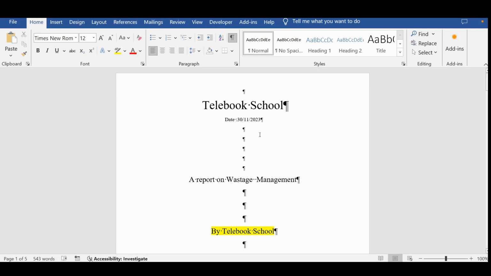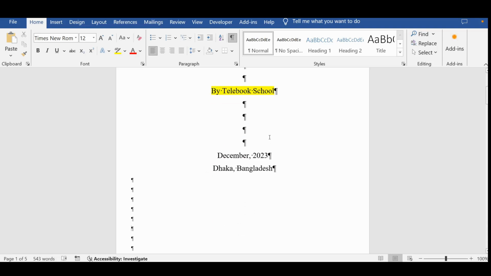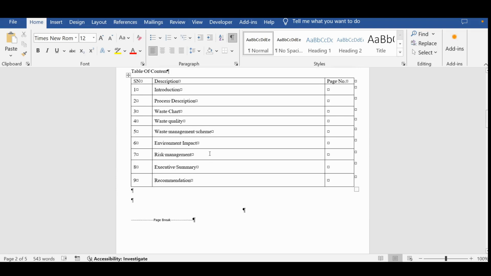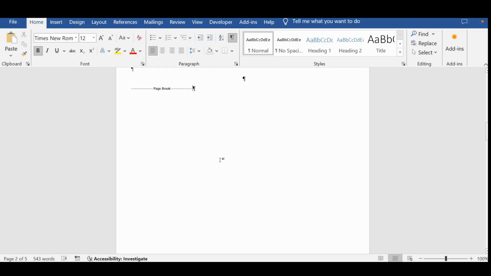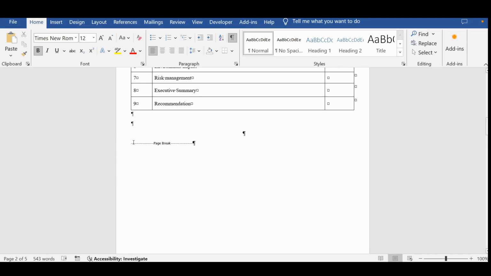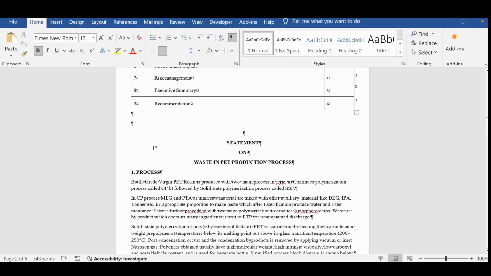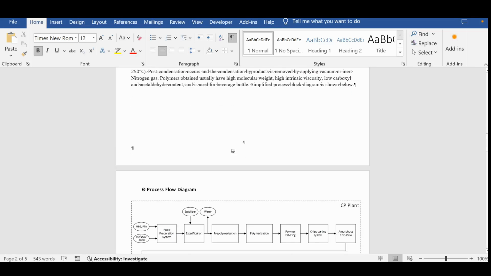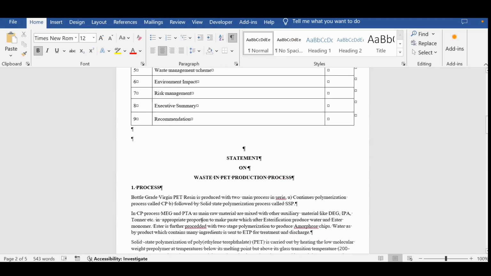To add different numbers on different pages, I have to separate the Word file into different sections. Let me show you how to do it. As I do not want to include page numbers on these two pages, I have to separate this second page from the third page. There is one symbol, page break, so simply I will delete it. Once I delete it, see, from the third page the sentence has come up. But I do not want it.